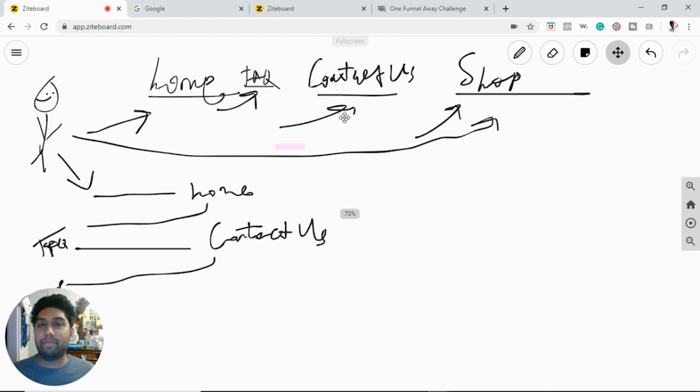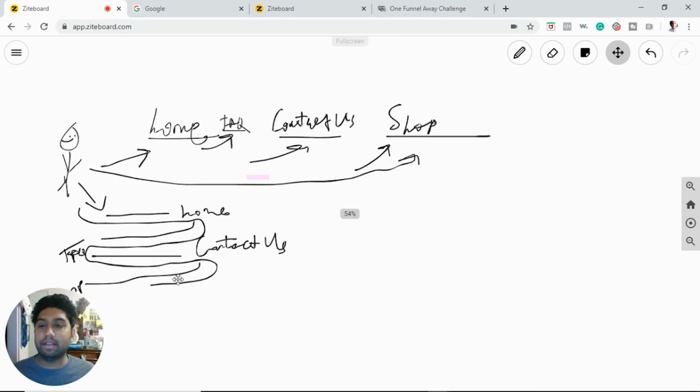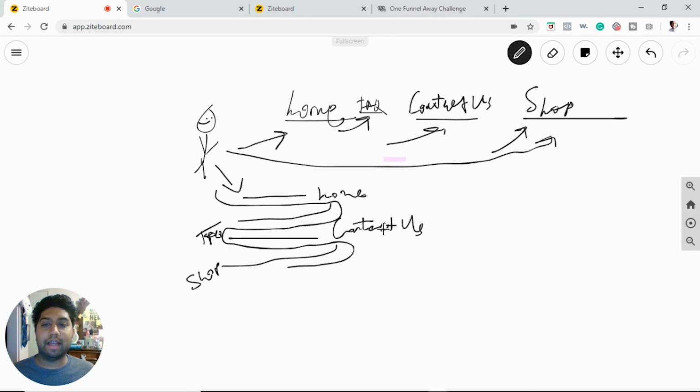Now, with the traditional website, your customer's experience may resemble this. They might have to look past home, they might have to look past FAQ, they might have to look past contact us, and then eventually they will get to that shop. And this is just assuming that they even get there and don't click any of these options.